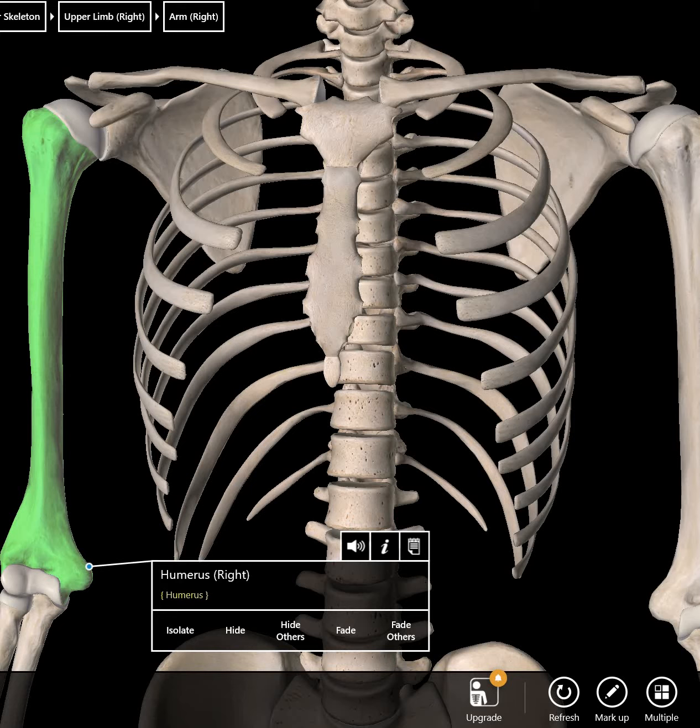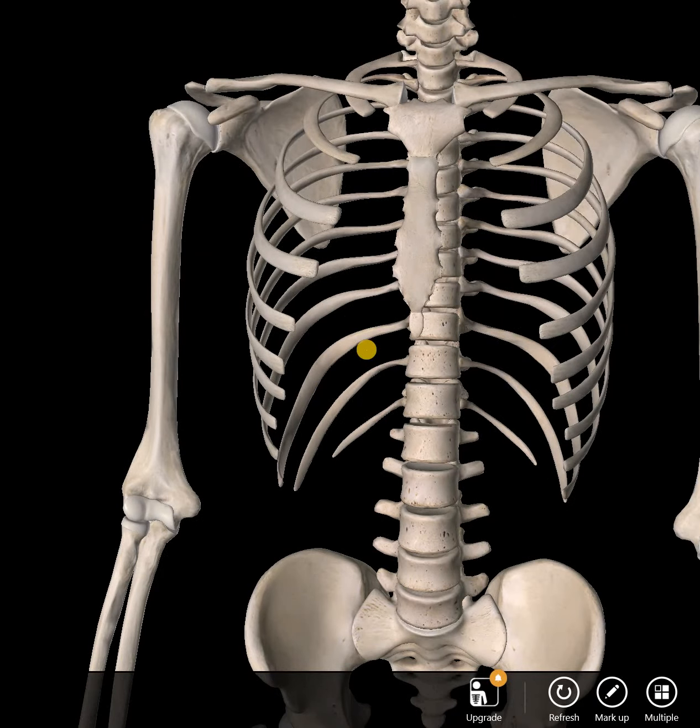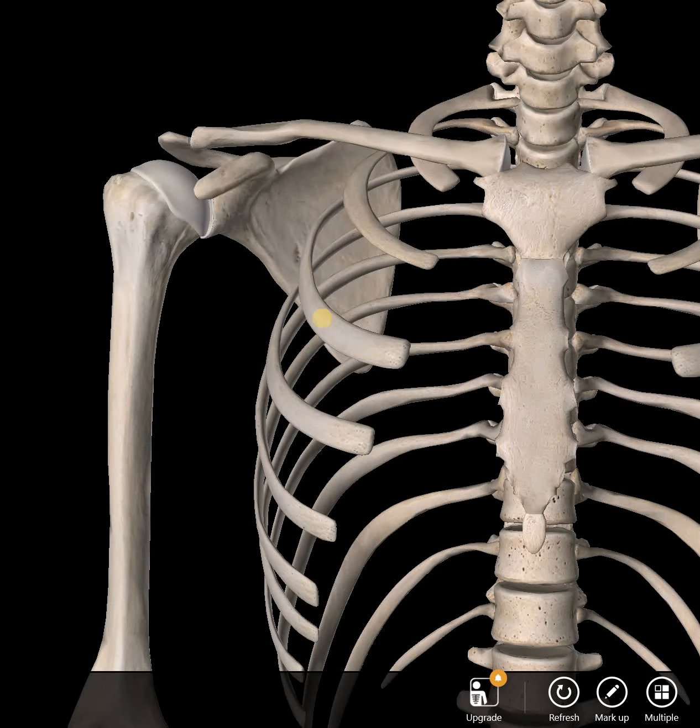Okay, here's the humerus. In this section, we're going to go over humerus, radius, and ulna. Okay, the greater tubercle would be right here, and this is the lesser tubercle.